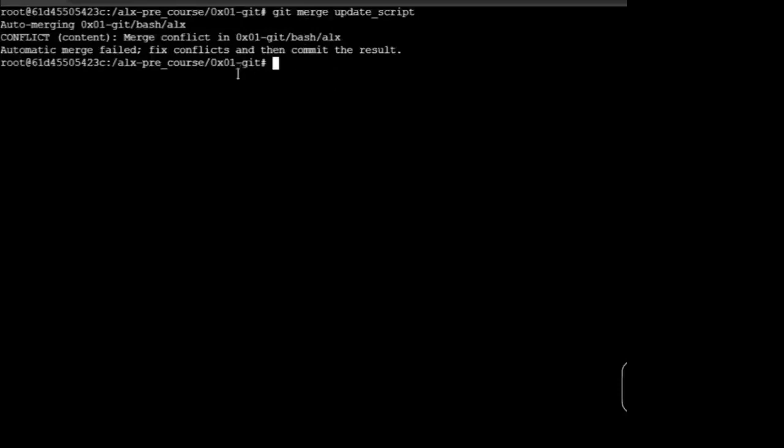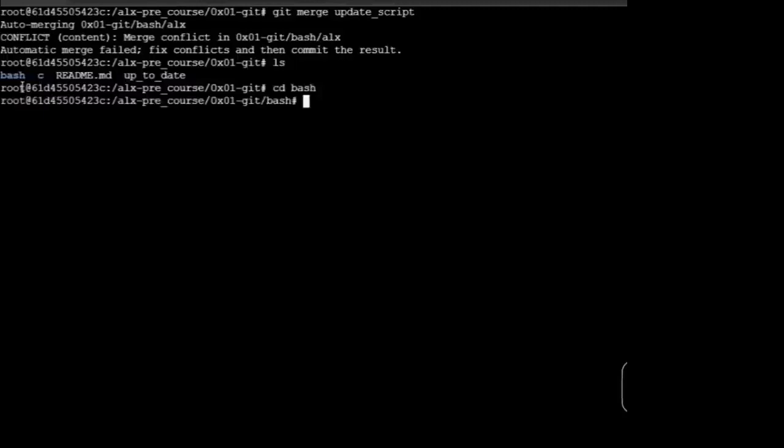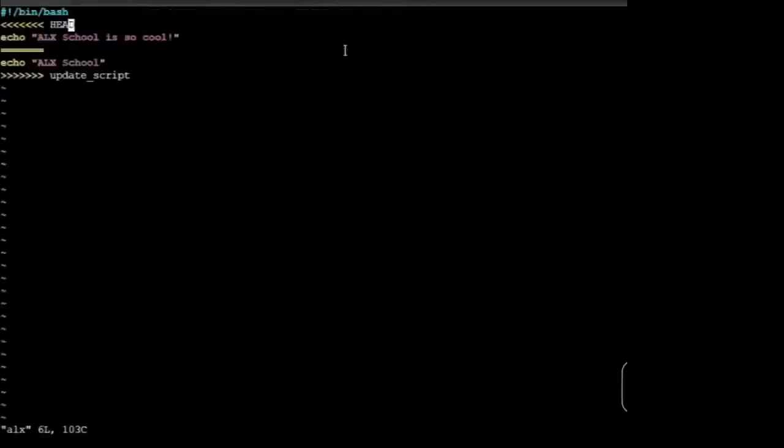So I'm already in ox01 git. So if I hit ls, you can see I'm having bash here. So I will cd bash. Okay, then I will now, remember I want to edit this ALX file. So I'm going to edit it with vim. So I will say vim, then the name of the file ALX, then hit enter. So as you can see, all these greater than symbol, equal to symbol, and this, they are called conflict markers. So you need to delete them, and this head and this update script, you need to delete all of them.